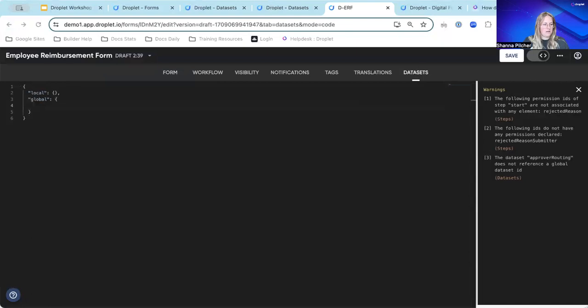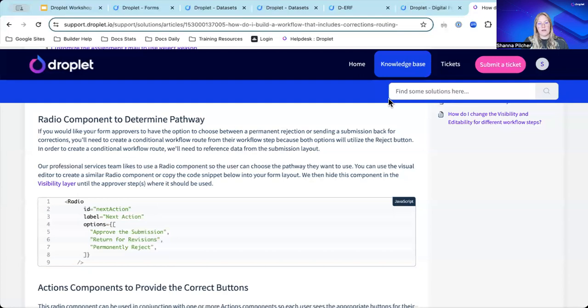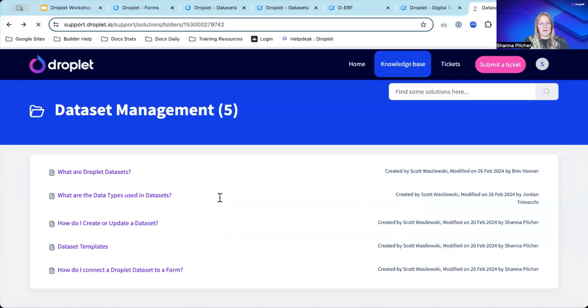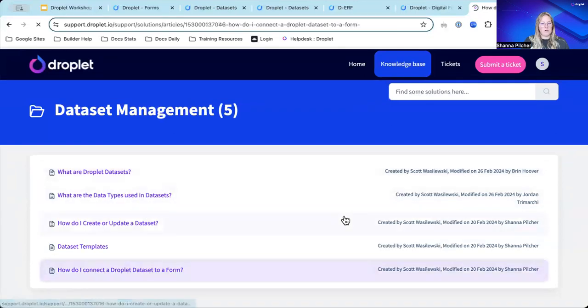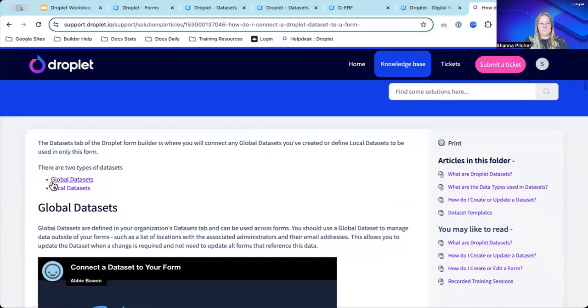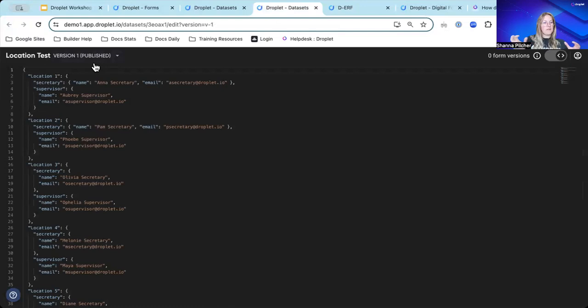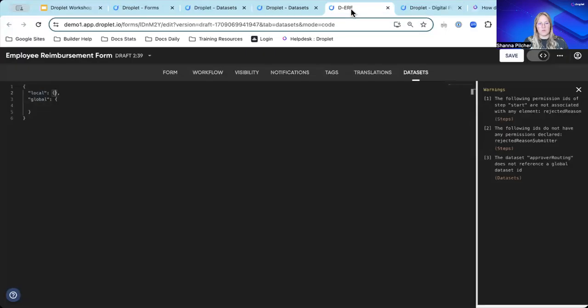And I'm going to throw another link here into the chat. This is our support documentation that walks you through how to connect a data set to a Droplet form. So there are 2 different data set types. One is local, that would just exist inside the form, and then global, which is the one that exists outside of the form, but still in Droplet, that can be used across multiple forms.